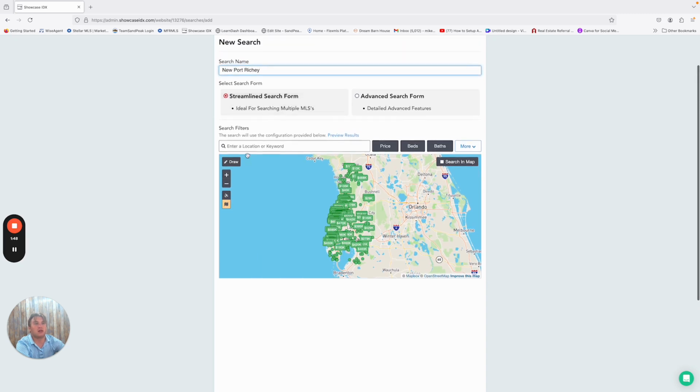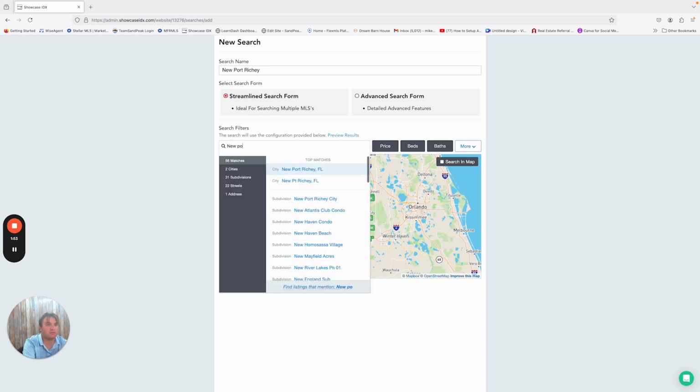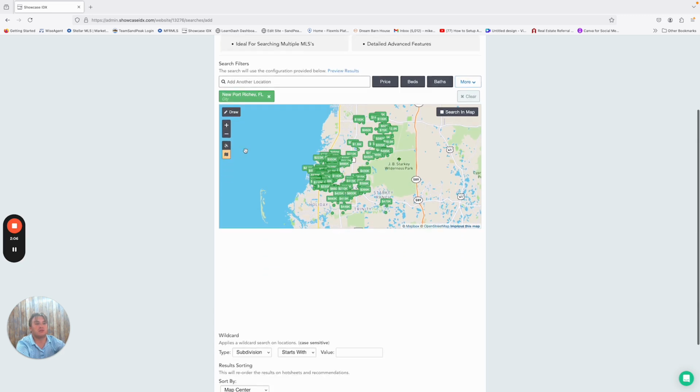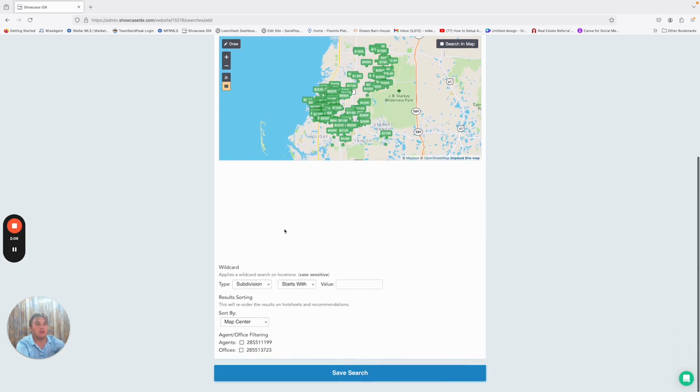And once you do that, you're going to come down here to this search field, and you just type in the location. So for this one, New Port Richey. And you just select that. Now, in the next video, I will be covering all the different search criteria options that ShowcaseIDX has to offer. So we'll go over this then, but for now, I'm just going to select New Port Richey, and then we scroll down, and the only other thing that you really should focus on is this sort by. Now, you can either have it sort by the map center, the newest listings, or so on. So you can set the criteria to however you feel best suits you and your clients.